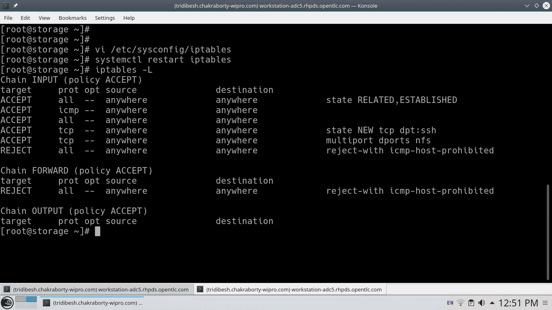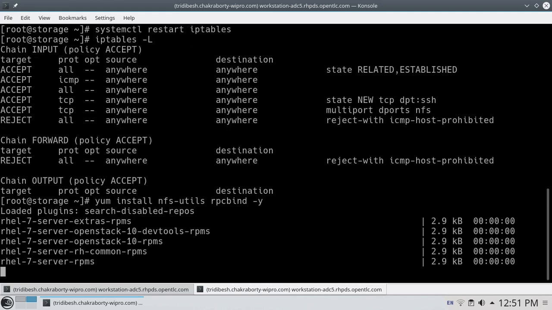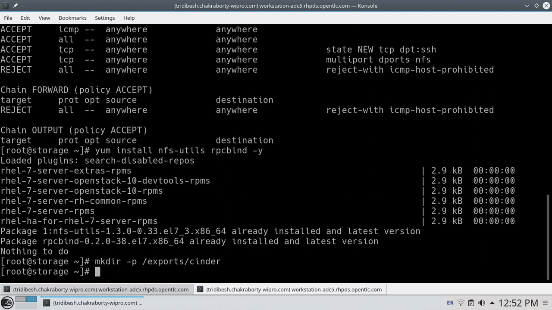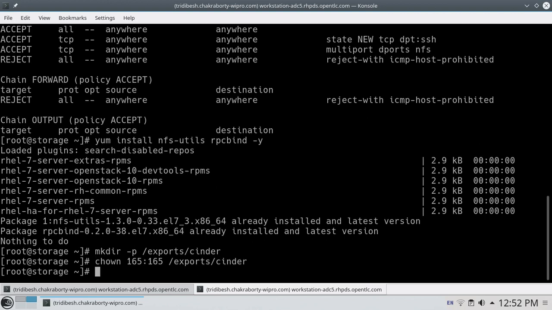Once you're done with that, you run yum install nfs-utils rpcbind, with -y. If you see, this is already installed. If it is not installed in your case, you can proceed and install it. Now we will create an NFS share. So mkdir -p /exportfs/cinder. Then we change the permission. So once you're done, you've created the folder and changed the permission.